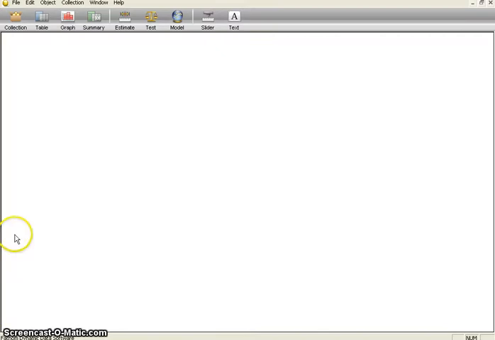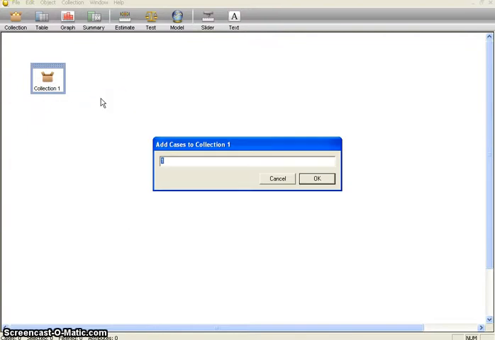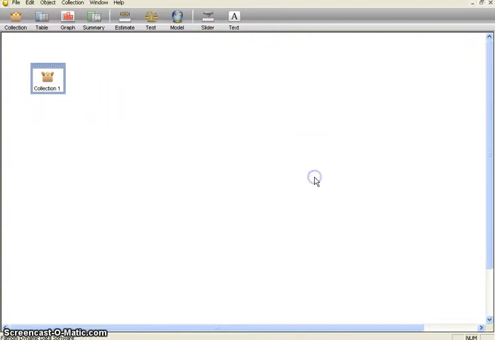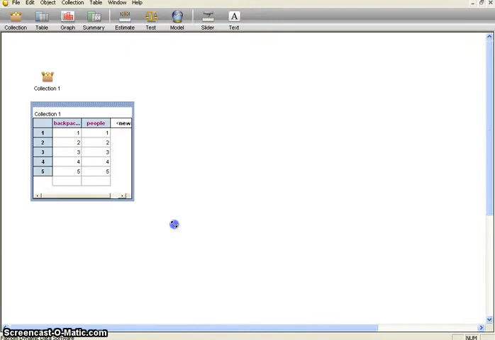First, we need to start a new collection. And since there's 5 people and 5 backpacks, we need 5 cases. So then we make a table for this collection. And in the table we have the backpacks and the people. And there's backpacks 1, 2, 3, 4, and 5. Backpack 1 is the first person's backpack, and backpack 2 is the second person's backpack, etc.